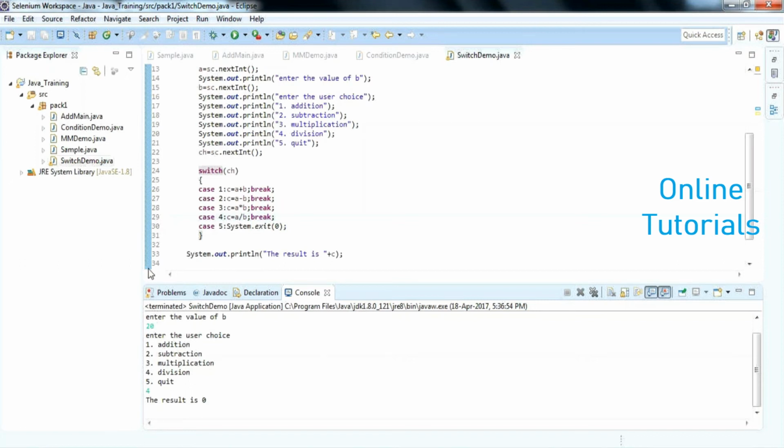So let me try a different input. A value, let's say 10, B value, let's say 12. Now I want to use input 3 for multiplication, 10 and 12. So the result is 120. This program is executing completely based on the user's choice. It's not like if and else. If and else will have only two paths of execution. But here there are 5 paths of execution, where you can select one path. So this is called menu-driven programming using the switch case statement.